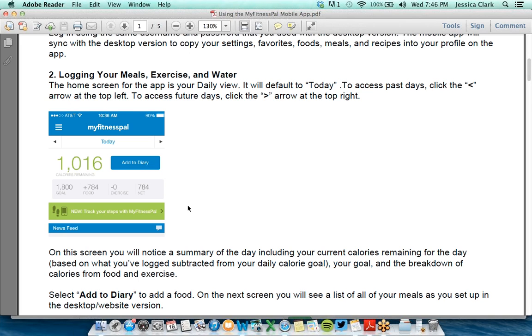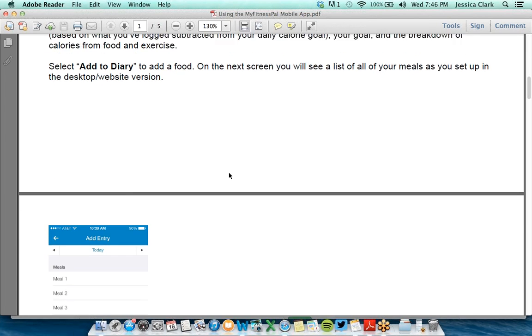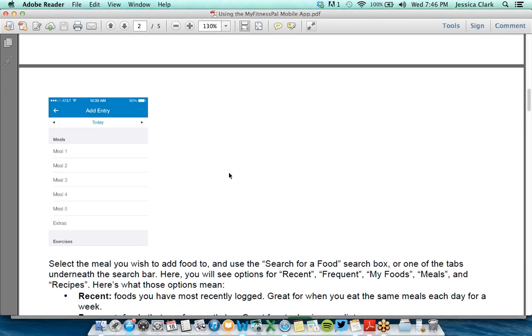All right, when you're ready to add something to your food diary, you click this big blue button here. It says add a diary. On the next screen, you're going to see a list of all the meals you set up, similar to your desktop or website version. So remember what we set up before, meal 1 through 5, and then extras. This is exactly what your app's going to look like.